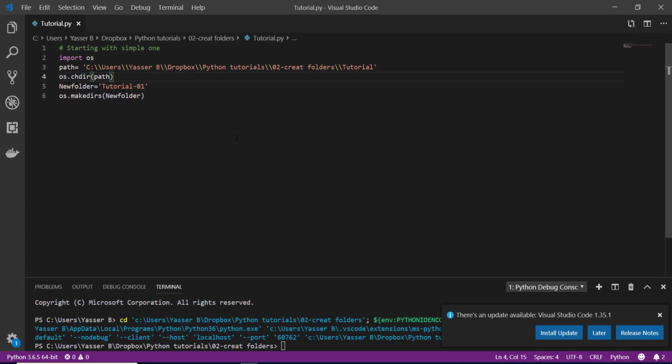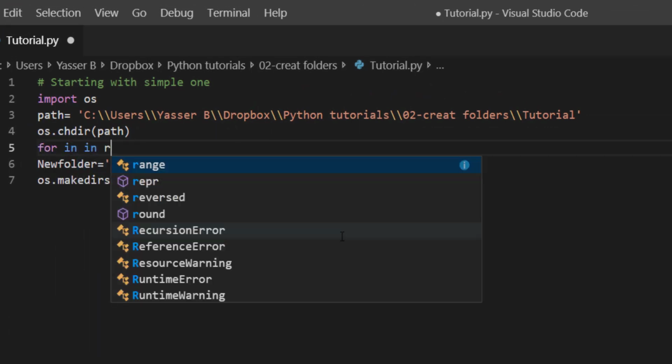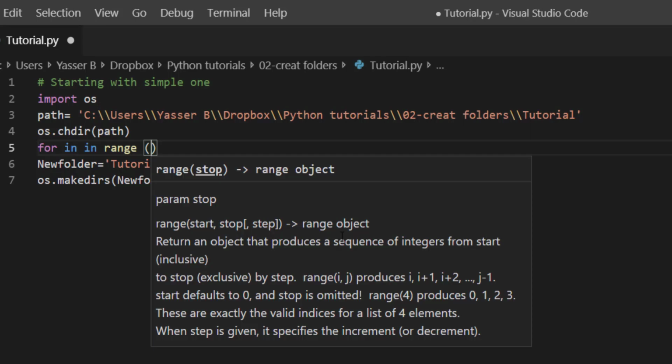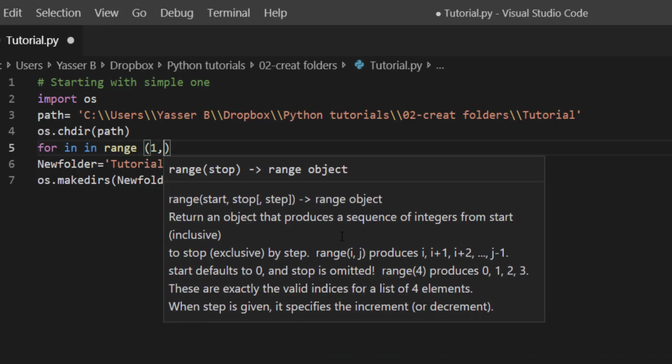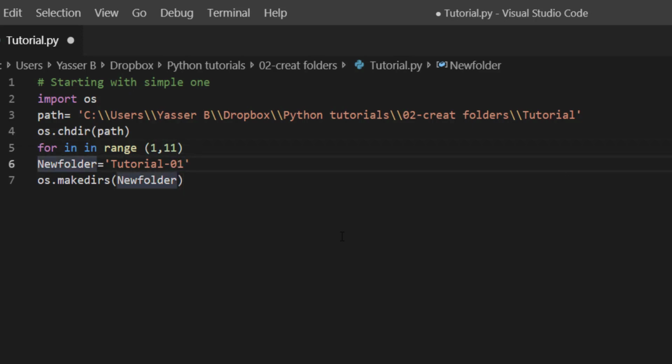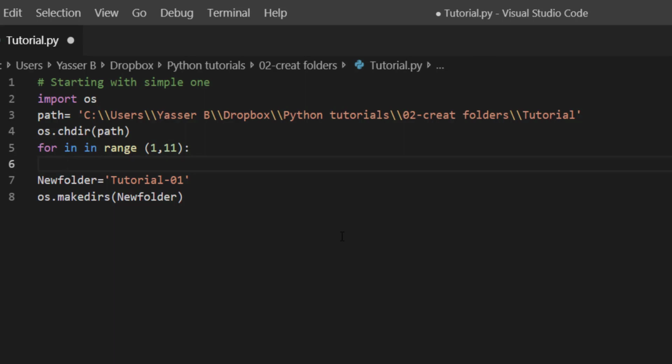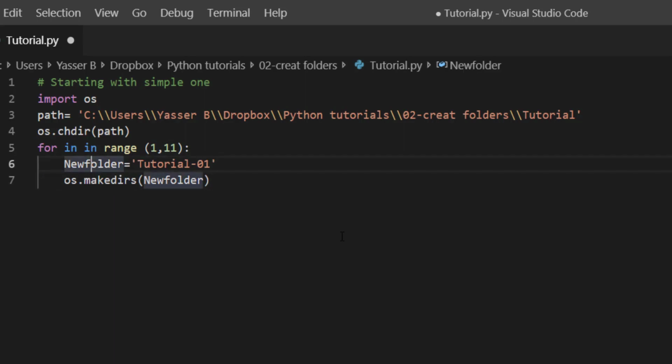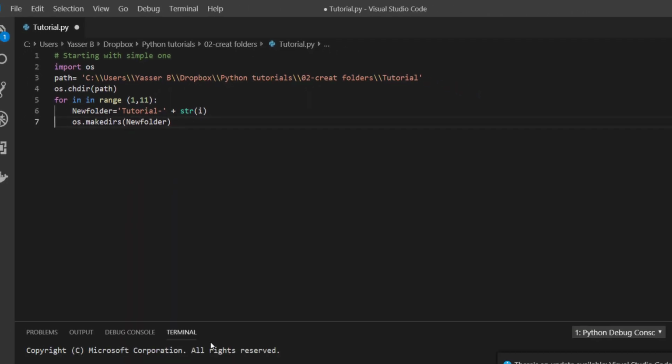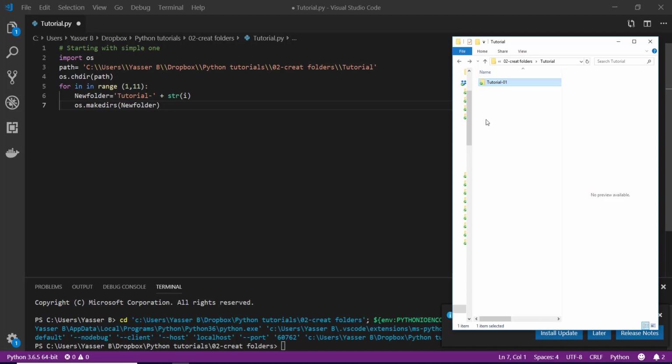So how are we going to do that? Very simply, by making a for loop, we can easily do what we want. So for i in range 1 to 11, it's going to make 10 folders. You can increase it by adding whatever number you want. So the name for the new folder, we are going to update it: tutorial plus the string of the i that we want at the end of each folder. By running this one, we are going to have 10 folders in this directory, but just 10, and inside them we are not going to have anything yet.